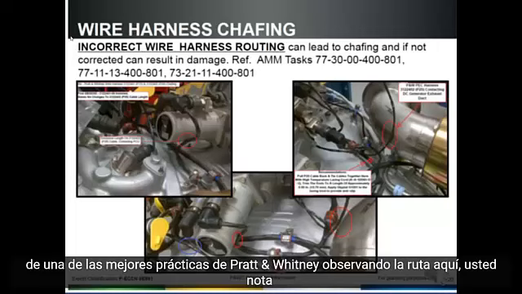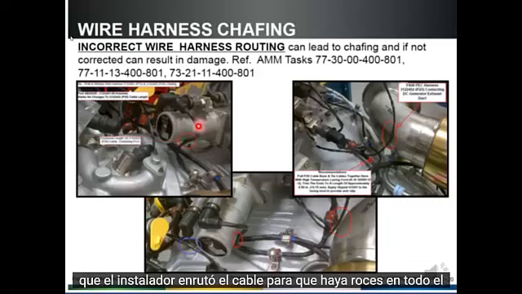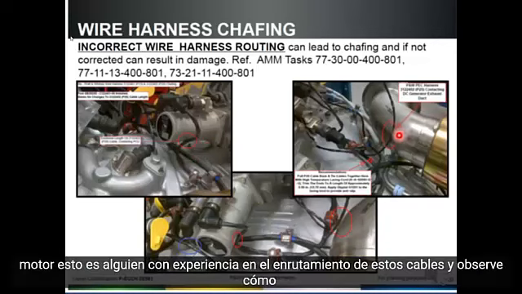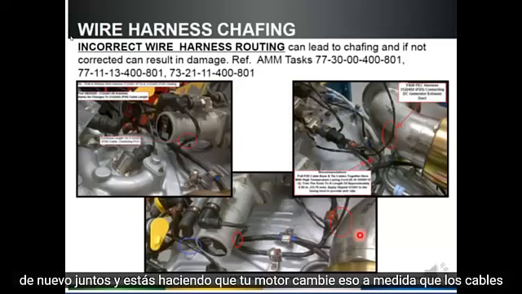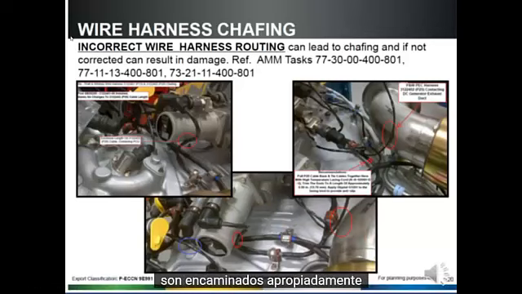Looking at the routing here, you notice that the installer routed the wires so that there's chafing all across the engine. This is somebody with experience routing these wires, and notice how poorly things have been routed. So please be mindful that when you put engines back together and you're doing your engine changes, the wires are routed appropriately.